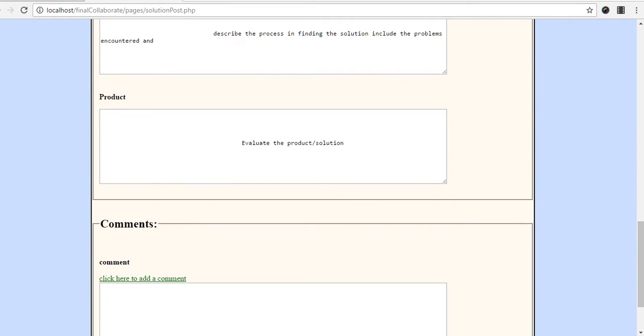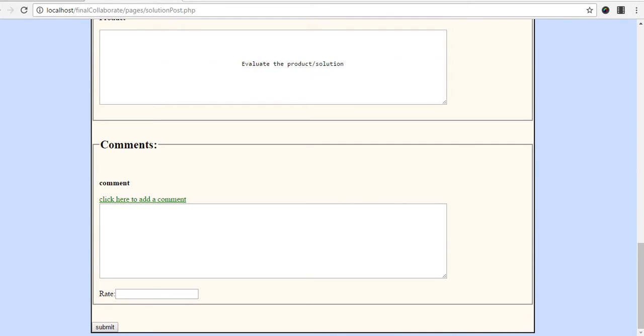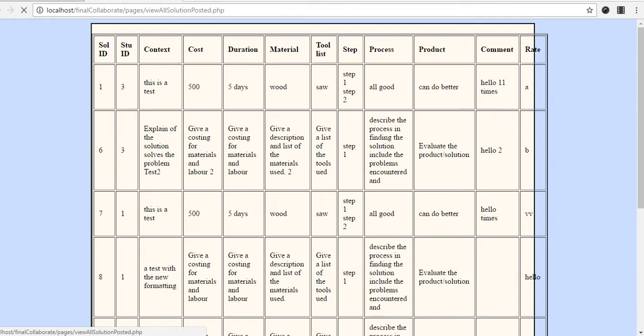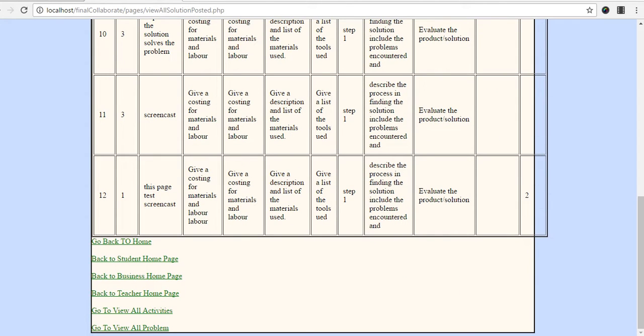So we'll go on again here, and I can just submit this. Well, the rate of course isn't working as well, but I'm just placing the tab there, and the code I'll have to figure out after. So I put in 2, and I submit. From here, it takes you back to the student main page after submitting, and you can view the solution post. And if you go to the base here, you can see test page, screencast. Well, I did one before, and given a cost evaluation of the solution too.